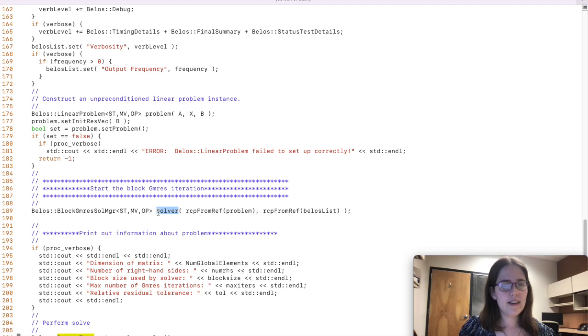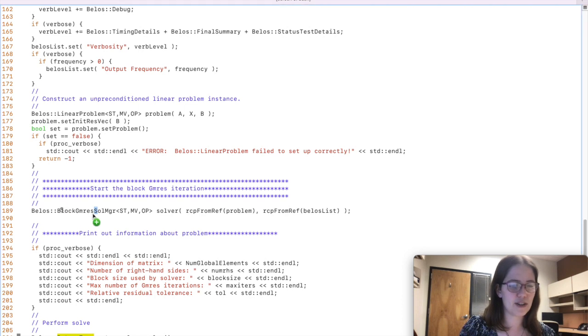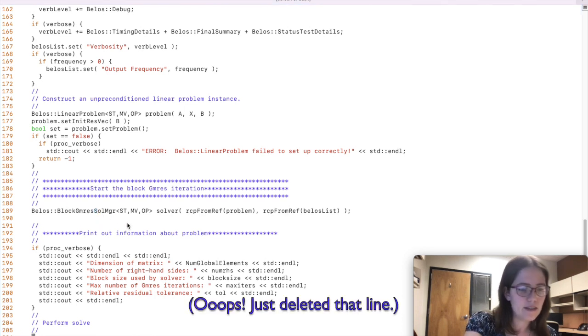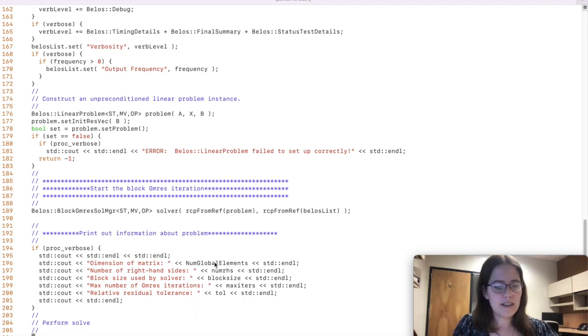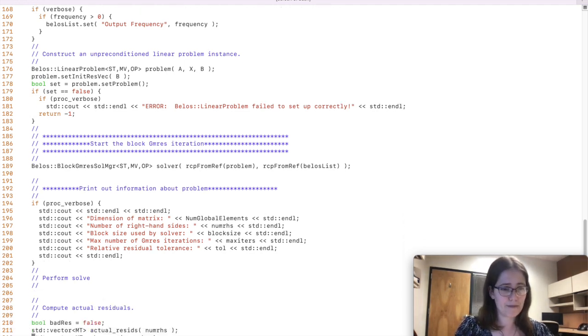Another side note here, if you were wanting to switch between different solvers, at this point you would probably make this a generic Belos solver manager. So spell that all the way out, leave off the Block GMRES, and then you could create a generic solver from your solver factory. You could pass in the name of the solver from the command line, decide if it needs to be CG, MINRES, BiCGStab, etc., etc.